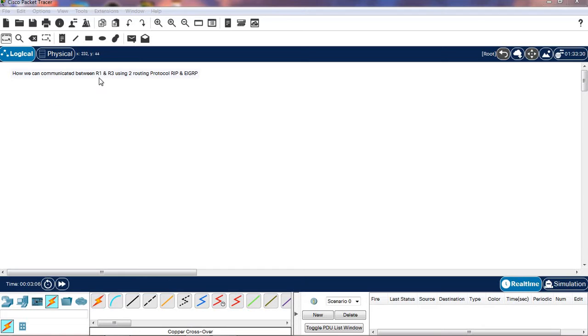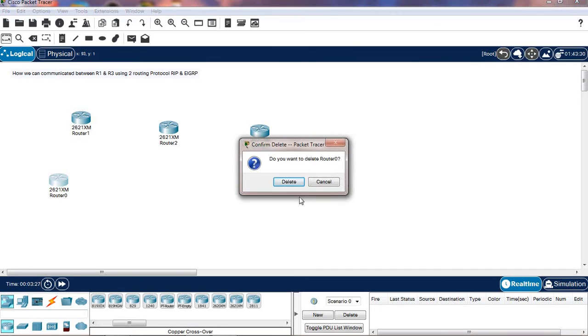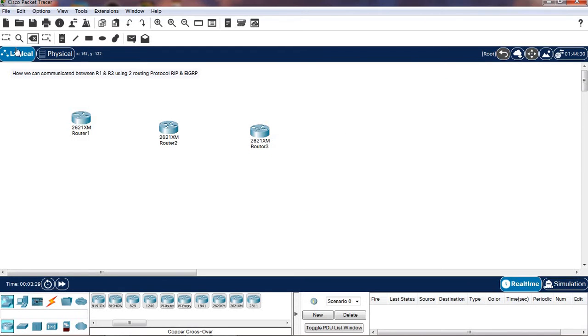How we can communicate between router 1 and router 3 using two routing protocols, that is RIP and EIGRP. Let's take three routers: router 1, router 2, and this is router 3. This one I don't want, so delete it and take it here.